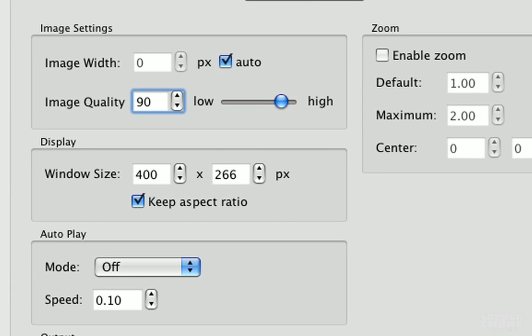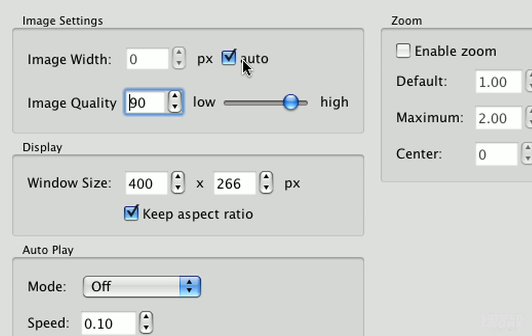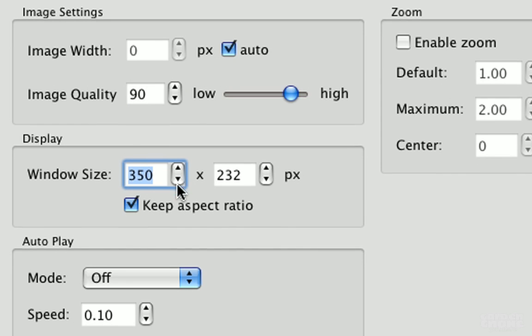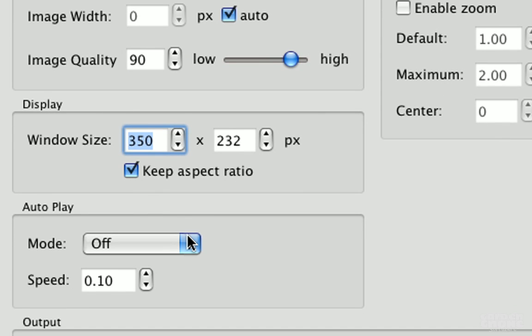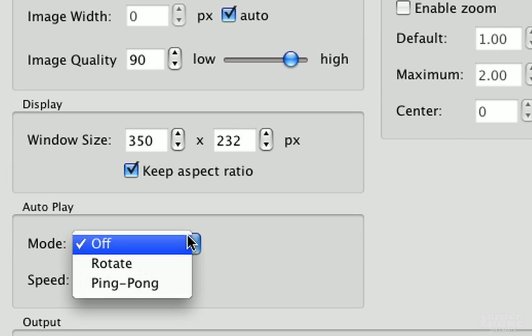Starting with the image settings, you can define the image width in pixels, or choose to keep auto-enabled, which defines the image width based on the movie window size. Image quality is a JPEG compression. Under Display, you can change the window size of the movie. You can choose to have the movie autoplay or rotate.